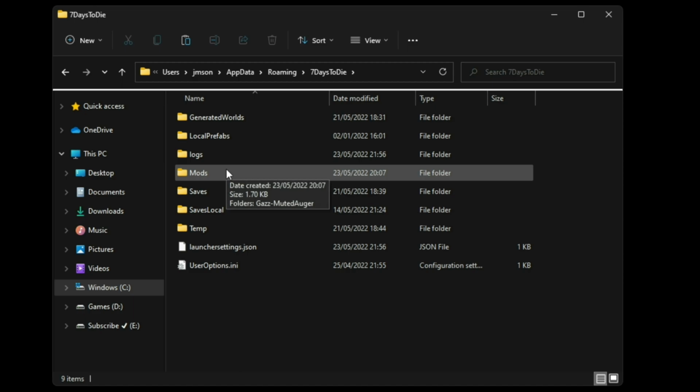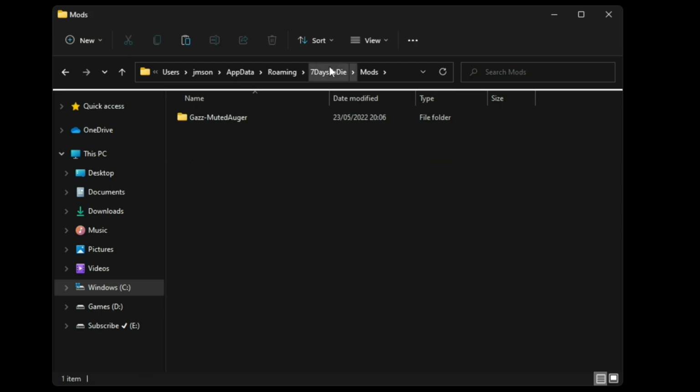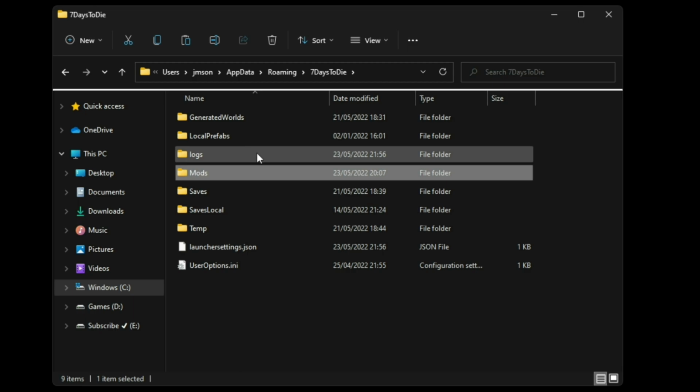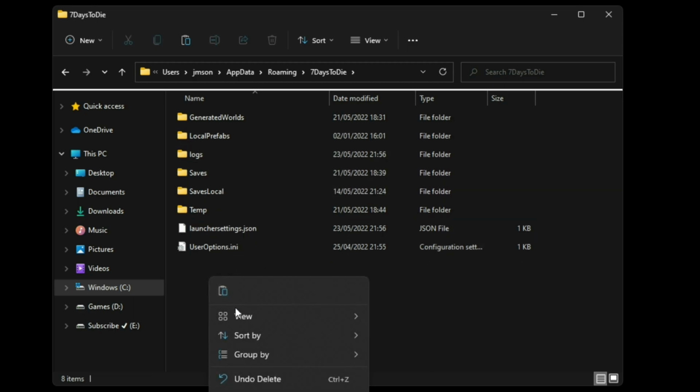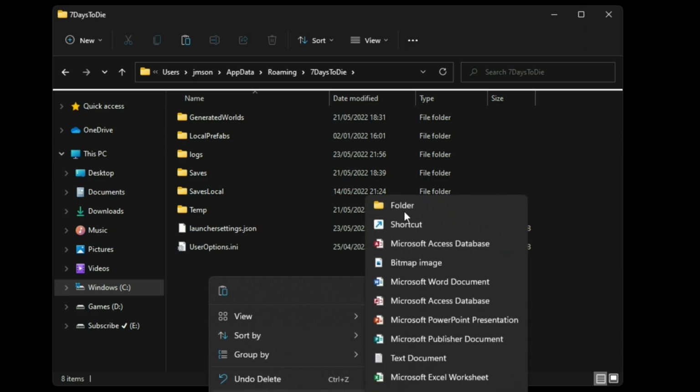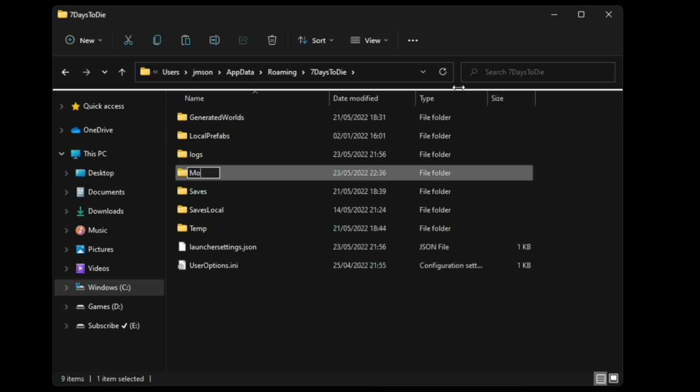Here is my mods directory. You probably, well, in fact, you definitely, if you've never done one before, won't have this folder here. It will be completely and utterly empty, as in not empty, gone. It's not there. So you're going to right click, go new, folder, and type mods.